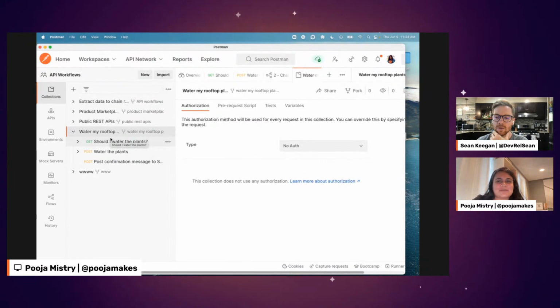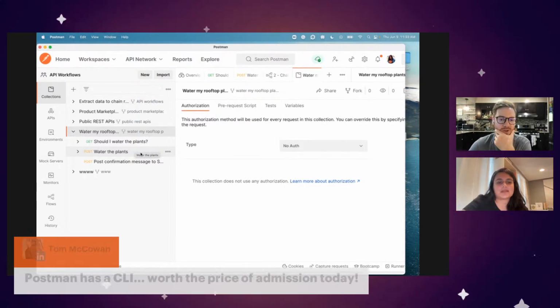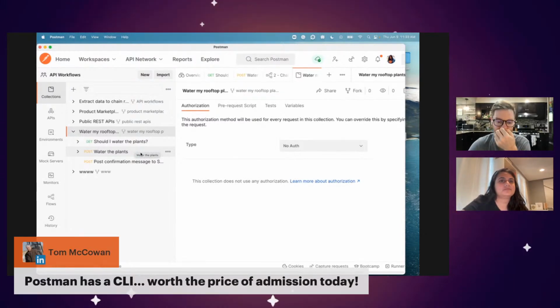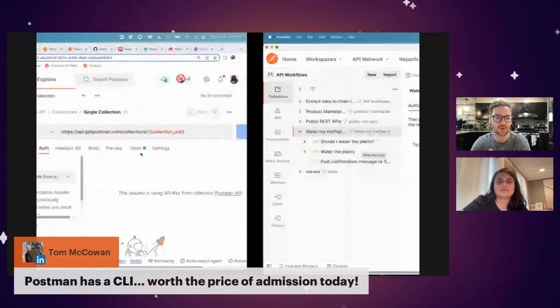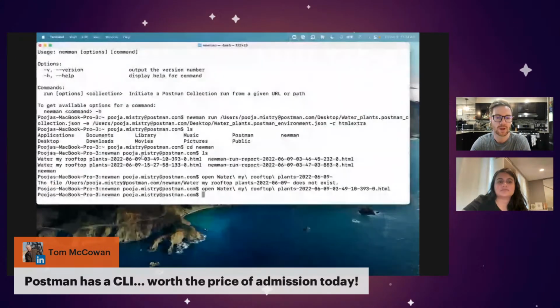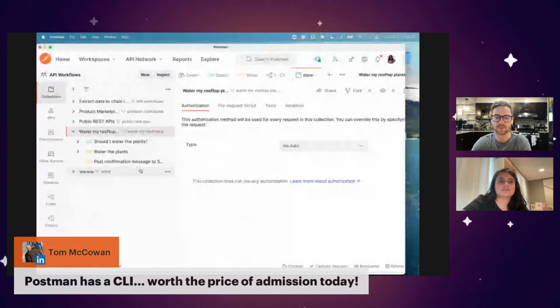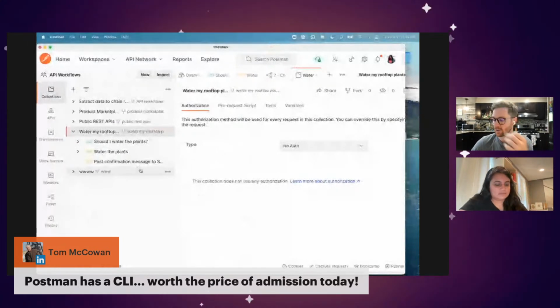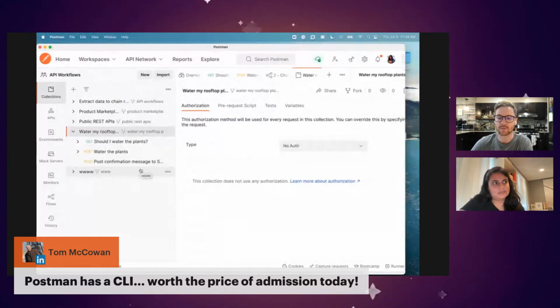I think we should dive into some of the Twitter stuff. What do you think, Sean? Yeah, there are a few comments I want to touch on. Tom McCowan says Postman is a CLI worth the price of admission for today. Awesome. I'm glad this was informative and useful, Tom. I think this is a good example of what Pooja was talking about earlier, where people don't necessarily know all the things Postman has available. That's partially why we do these streams, so people can come across these things.